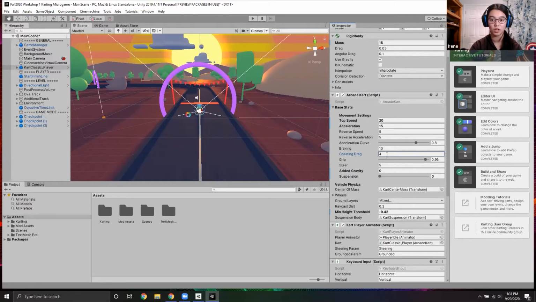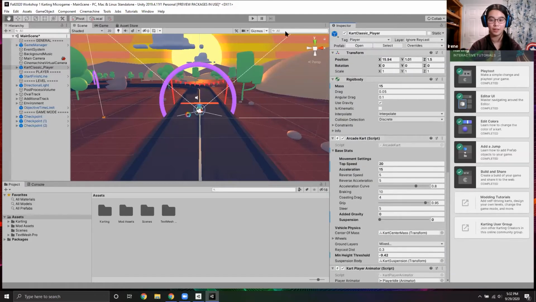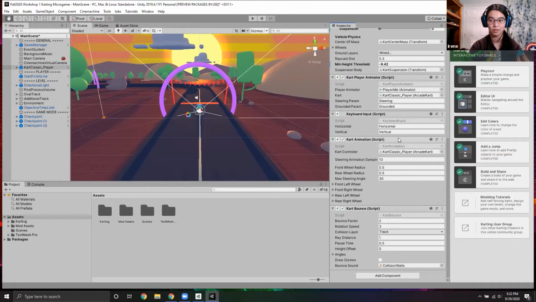So if you want a change to save, like I wanted the top speed to actually stay at 20, you have to make sure that you're not in game mode. There's been a lot of times when somebody's working on a project and they don't realize they're editing in game mode. So when they leave it, all of their changes are gone.